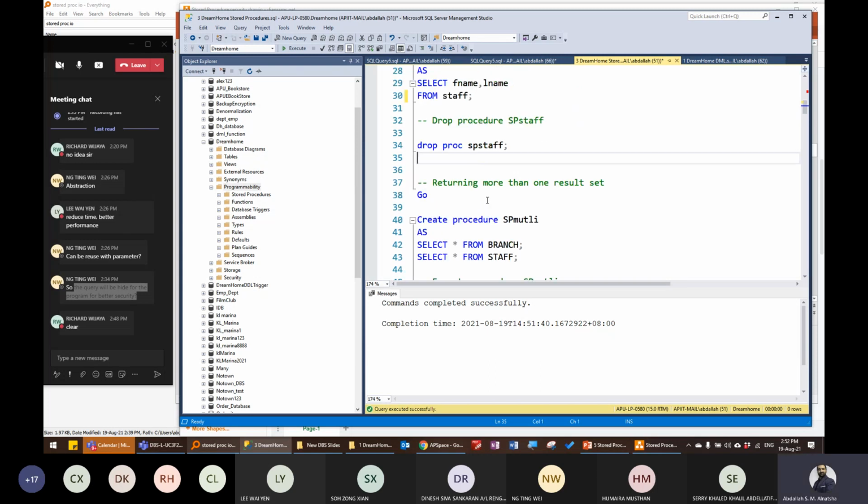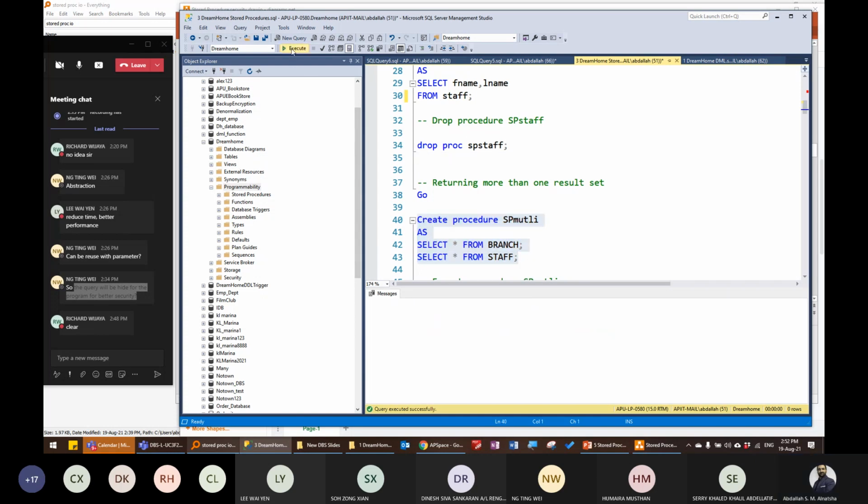Now let's go for the next example here. What I want to prove is that stored procedures can execute more than one query at the same time. So I will say create procedure, with the name of the procedure, and notice here we have two queries: select all from branch, select all from staff. So highlight, execute. Command completed successfully, that means everything was done okay without an issue as usual.